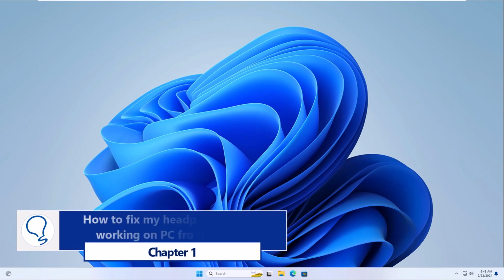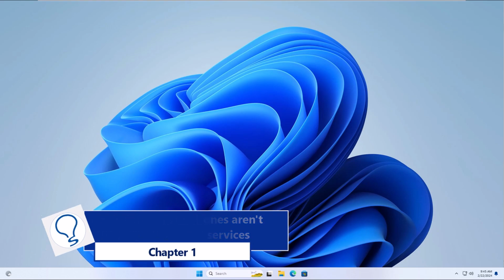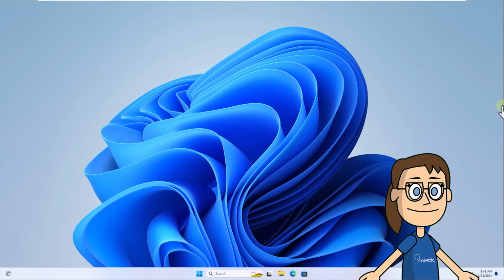Chapter 1. How to fix my headphones aren't working on PC from services. To start, enter Services in the search box. Open Windows Services.